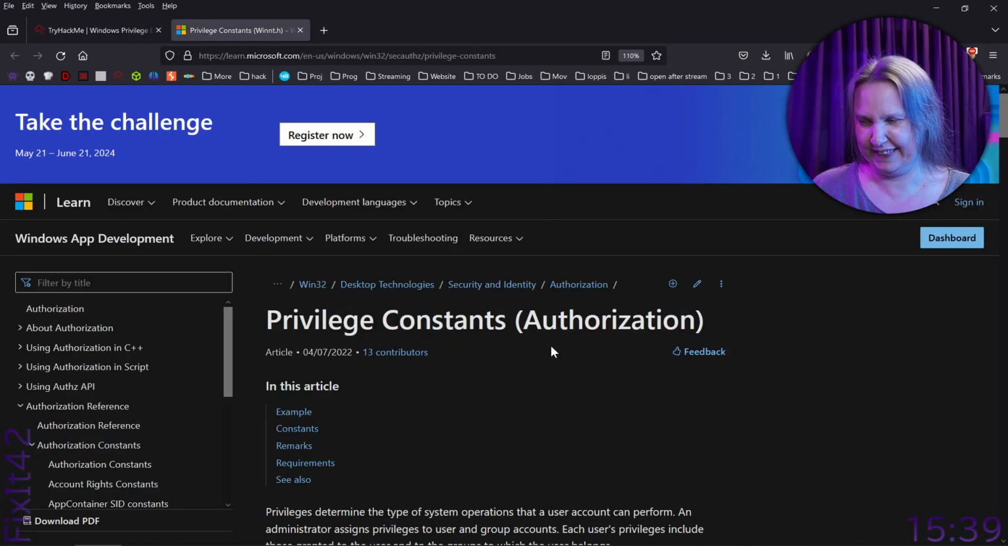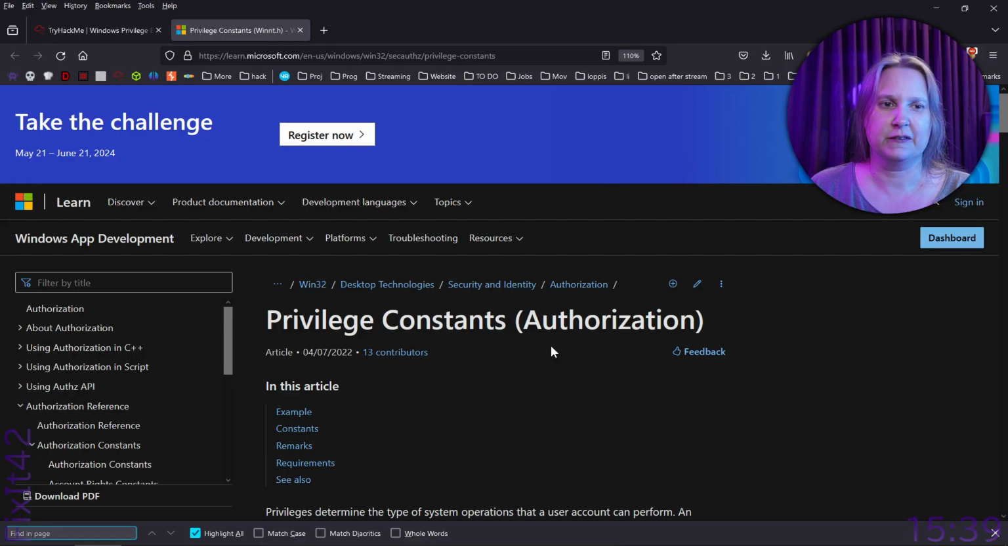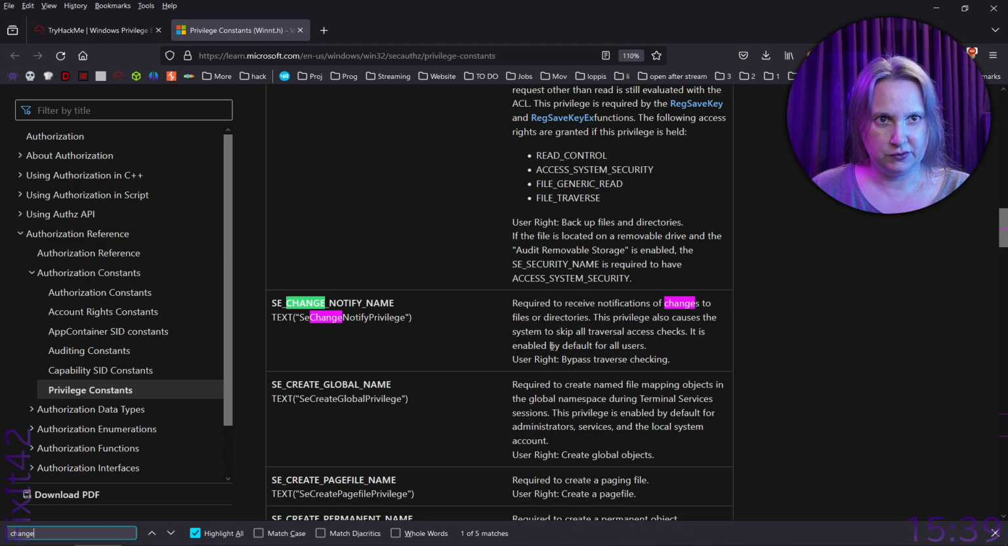So let's find change notify. Privilege required to receive notifications of changes to files or directories. This privilege also causes the system to skip all traversal access checks. It is enabled by default for all users. User right: Bypass traverse checking. Okay.